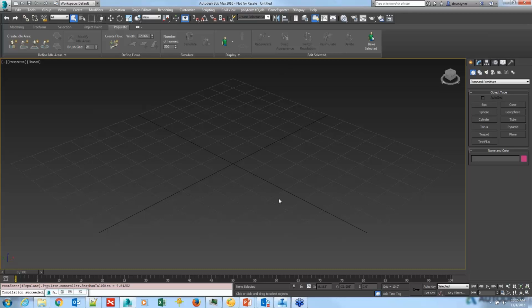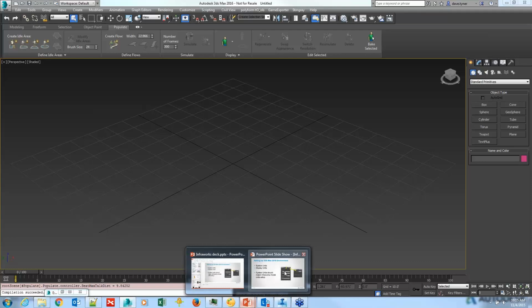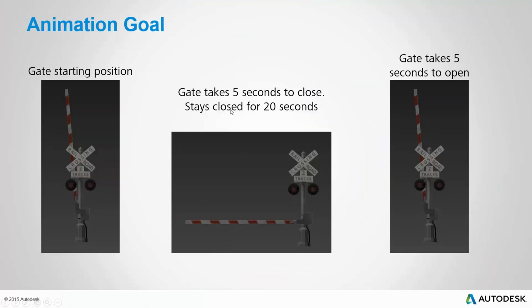And then we're going to go ahead and do the next thing, which is talk about the animation goal. So for this animation, we're just going to do this gate. We want the gate in the starting position. We want the gate to take 5 seconds to close, stay closed for, make that 10 seconds, not 20, and then it's going to open for 5 seconds. So that's basically the 3 things we want to do here.